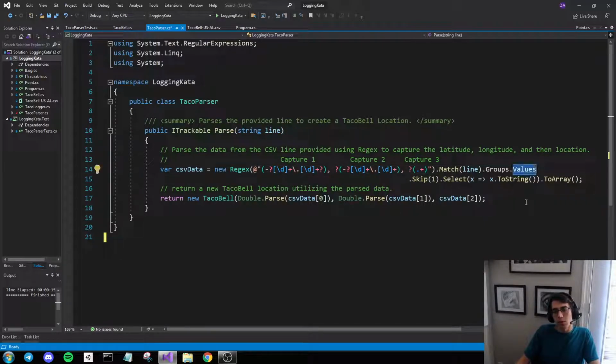And then I'm going to look at the values obtained from the groups. These values are going to contain the entire string as well as each of my captures. So that's going to be 4 values, and I don't need the entire string anymore. The only thing I need is what I captured. So I'm going to go ahead and use Linq to skip that first value, which again is going to be the entire string.